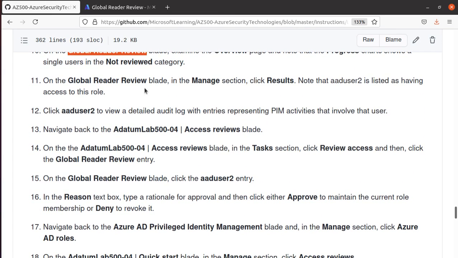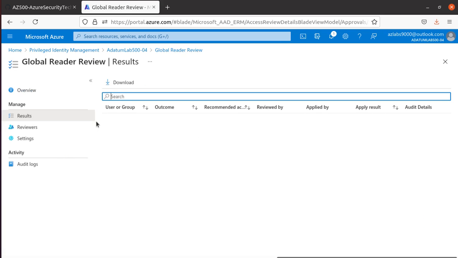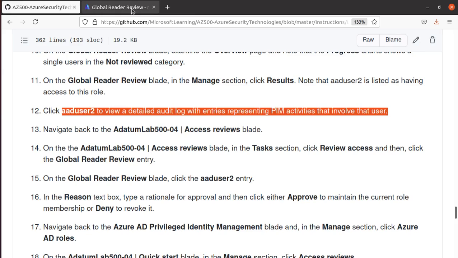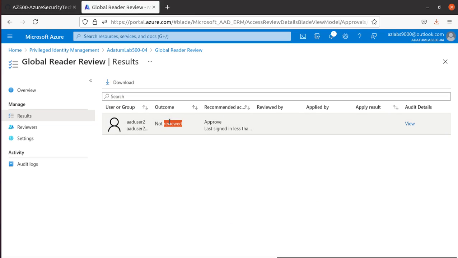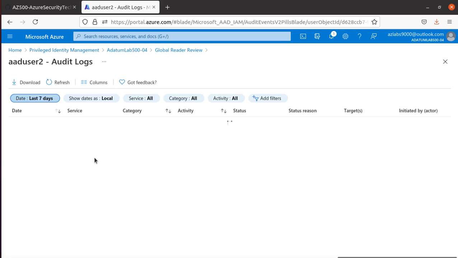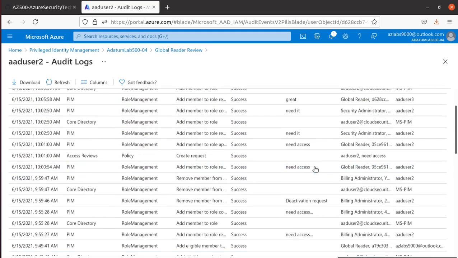On the global reader review manage section, click results. So over here click on results, and there is one user that we have not reviewed yet. Click that user to view the details. So we can click on that user to view the details, or just click on the view button. This will show you all the activity that the user has done.